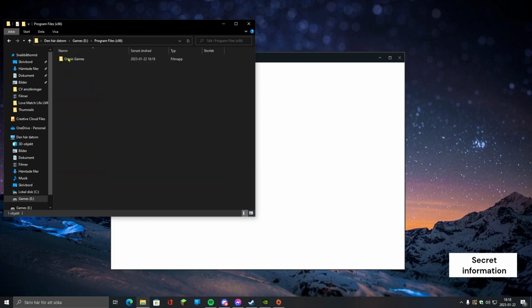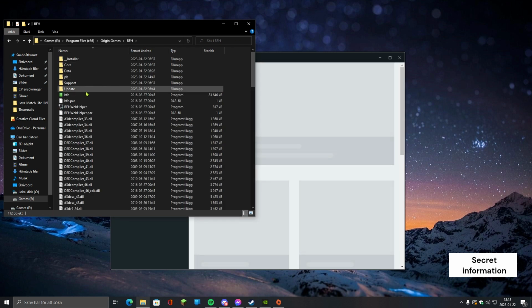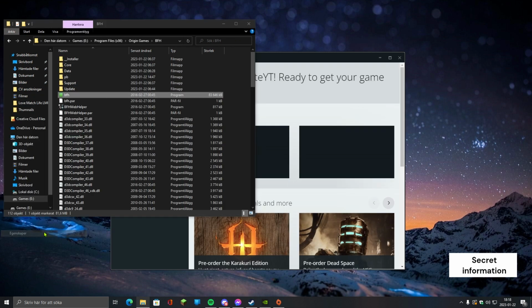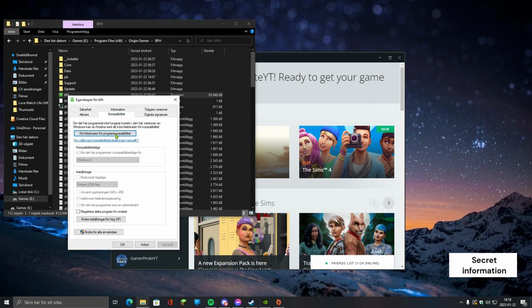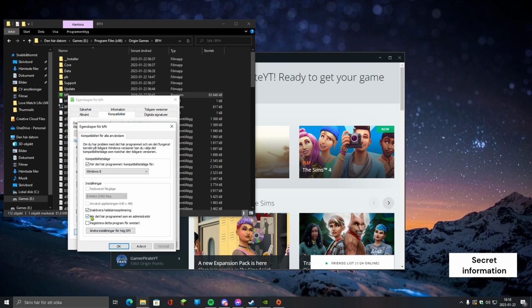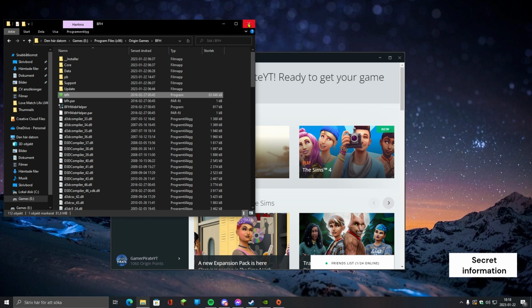So I'm just gonna go to where I have it installed, and you just want to right click it, go on properties and compatibility, and either way you can check here, but I have changed a little bit of my system. So just check this mark to run the program as an administrator. That's all you have to do.